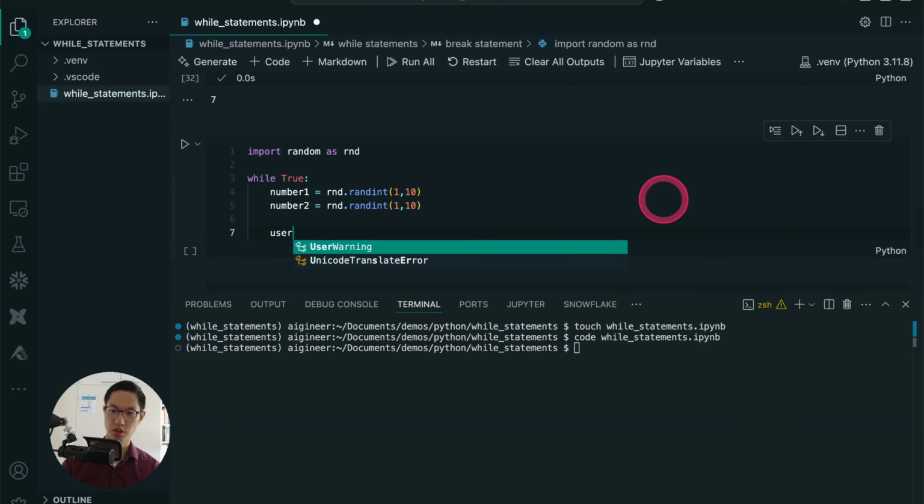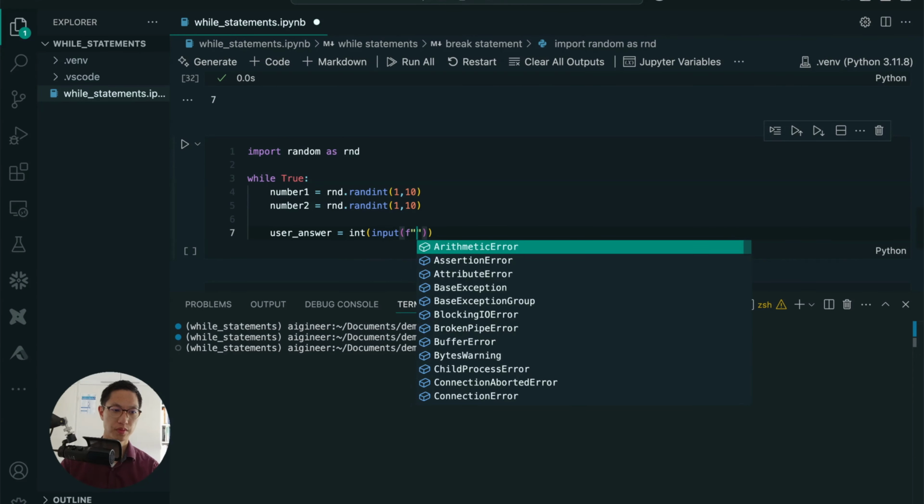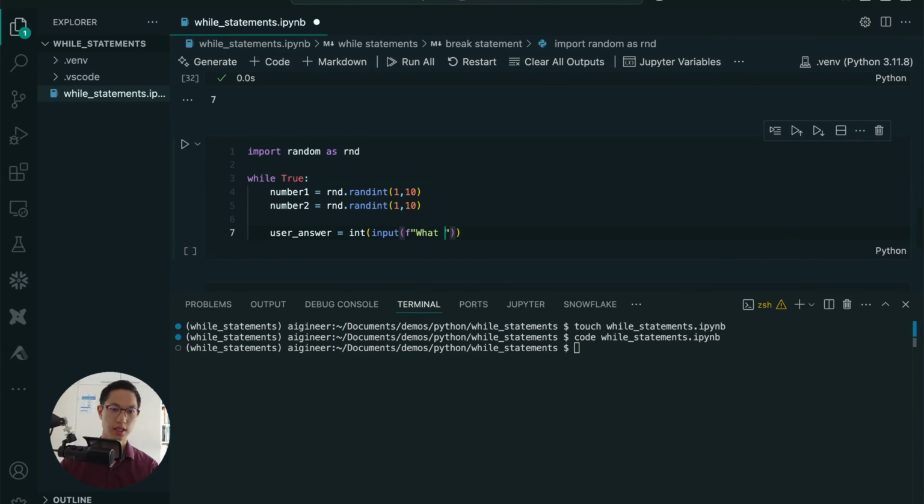So user_answer equals int(input(...)). I want to make a multiplication game, basically. So int input: what is number 1 times number 2? The user puts in a number that should be the answer of these 2 numbers times each other. That's basically the game.